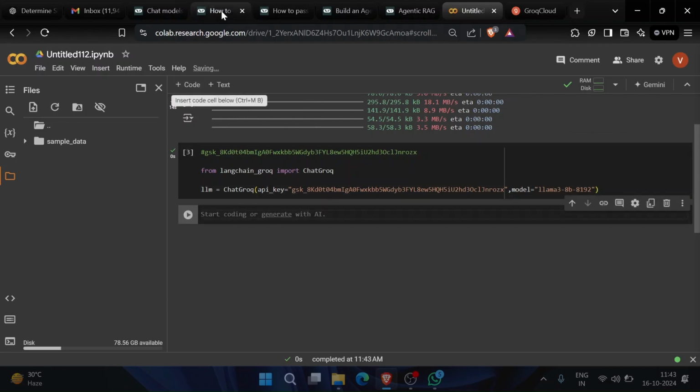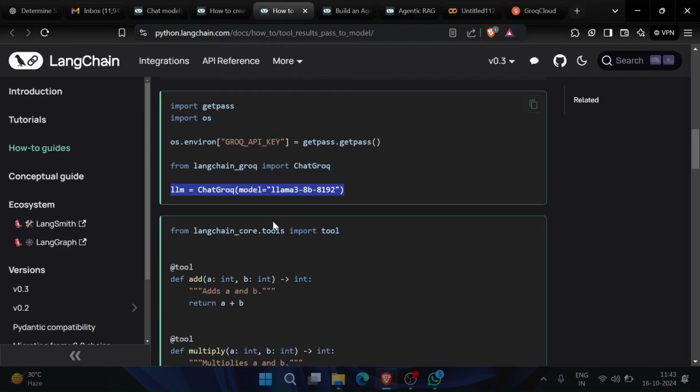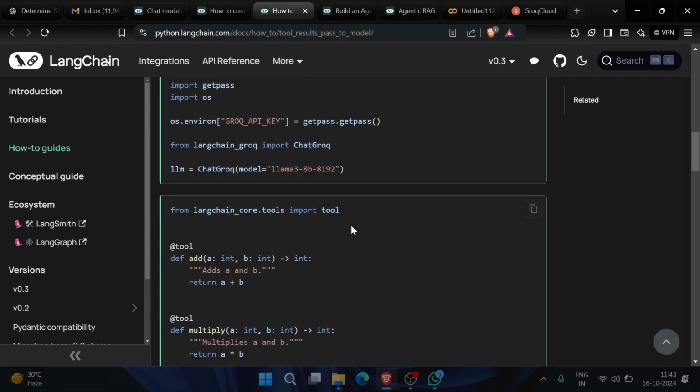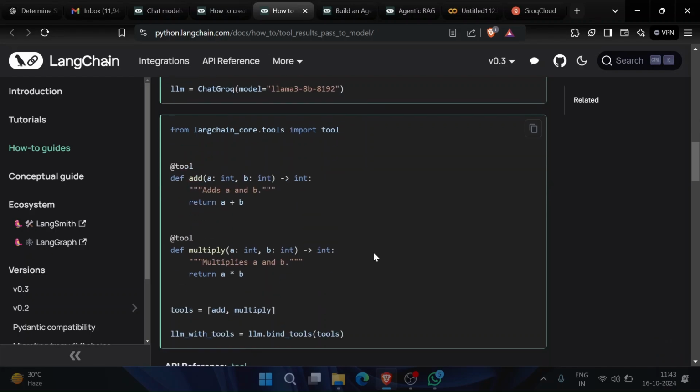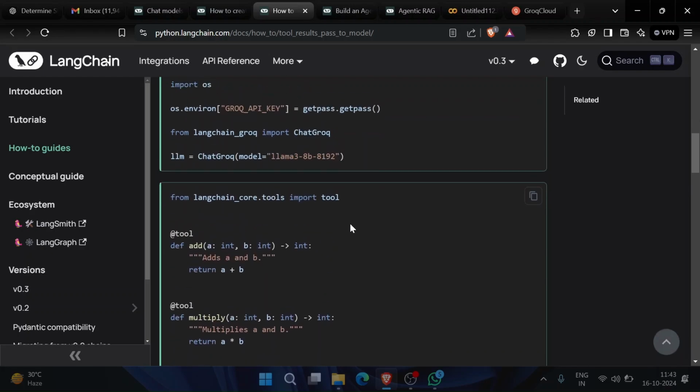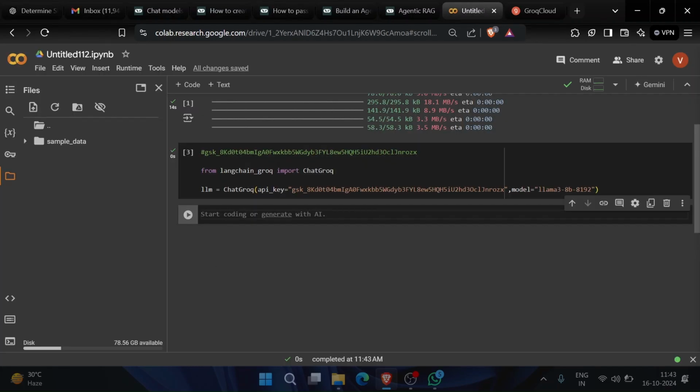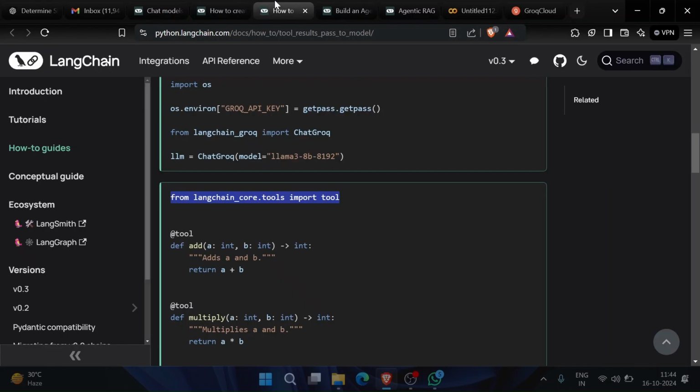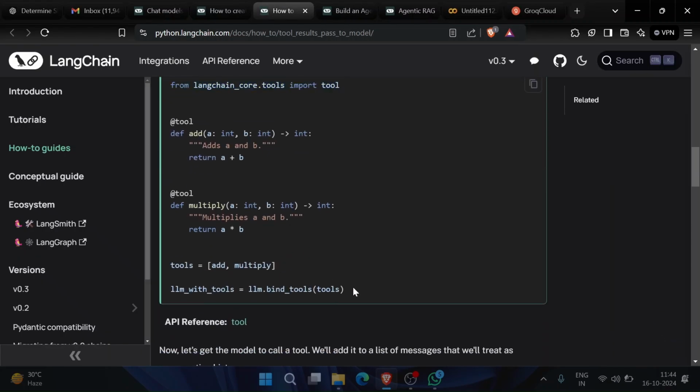Next step, we have the LLM, and now what we want is tools. As of now just create 2 custom tools. As I mentioned before, to create custom tools we have many methods. I'm using this tool decorator, so I just import that tool and go here, just copy this.